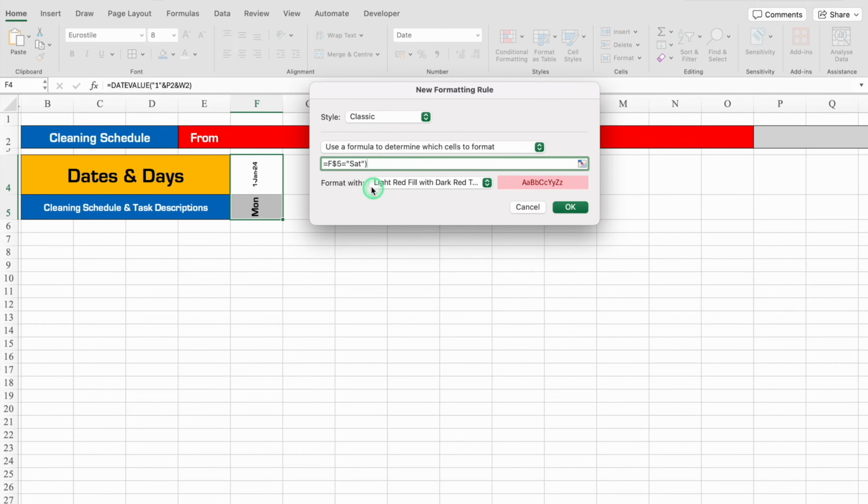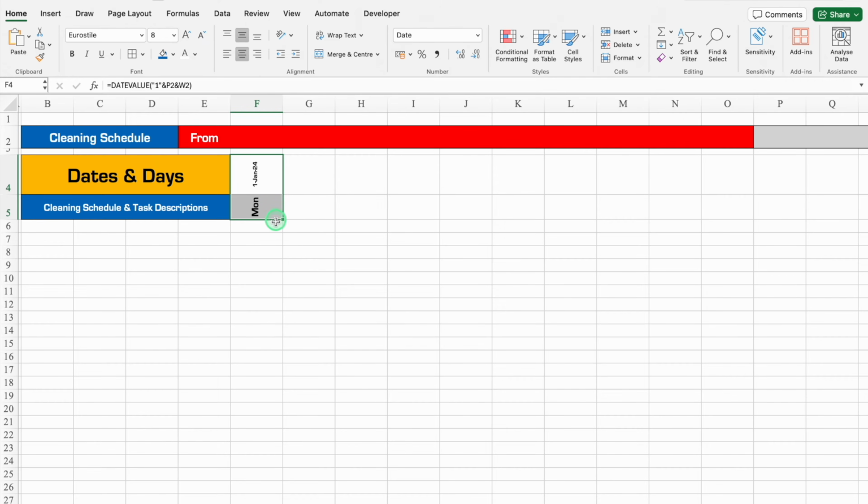We'll take this in brackets. We'll come to the end, plus, bracket open. We'll click on the first day once again, remove the first dollar, is equal to "SUN", close bracket. We will highlight our Saturdays and Sundays in red. So I'll leave this color and we'll do OK. Nothing got highlighted, but whenever it is Saturday or Sunday, it will be highlighted automatically.